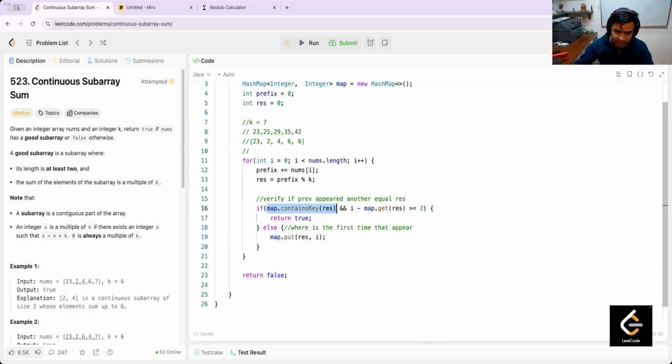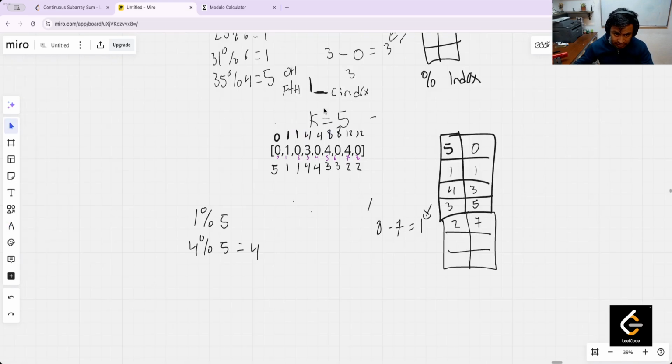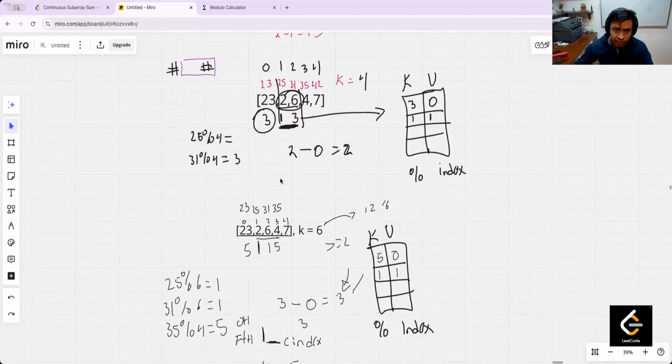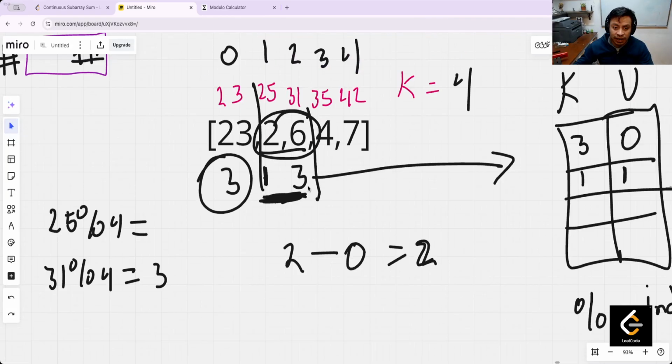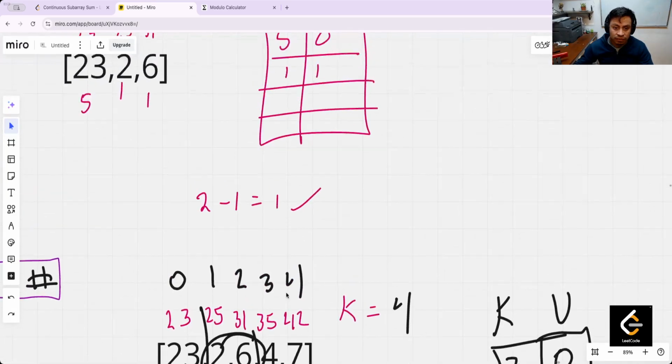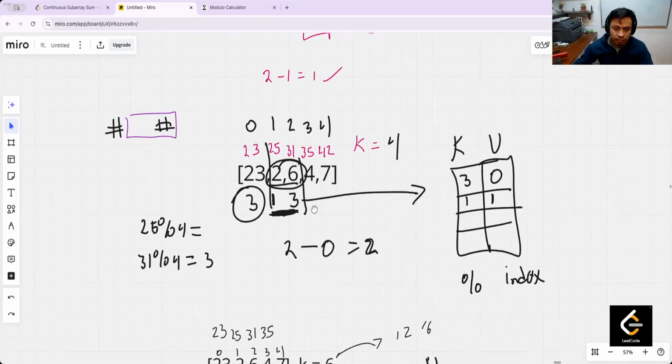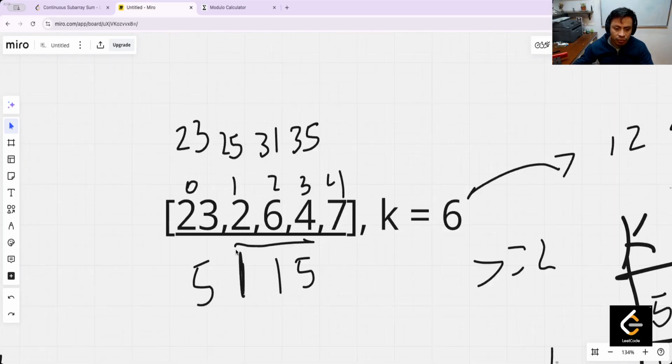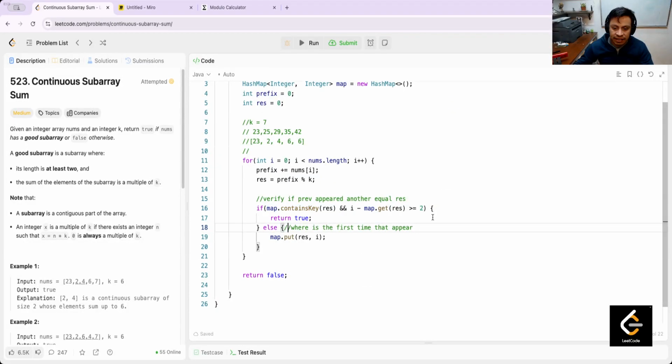Because I am overriding, I am doing exactly the point that I mentioned here. Where another similar value appears, here another one appears, but the length is not enough, so I need to ignore it. But in this case, I am overriding. Okay, an else if is enough: if it's not contained, even here, it's the first time that it appears.